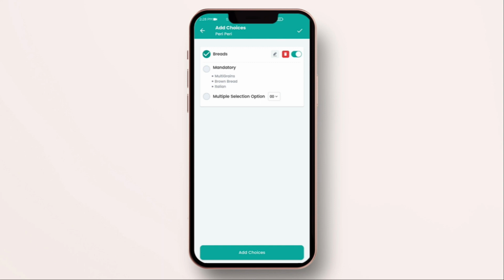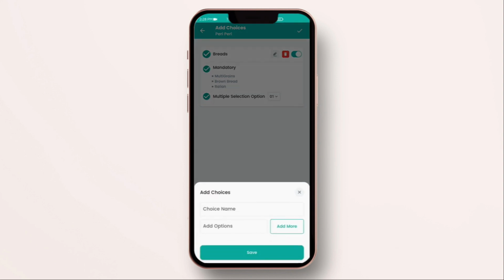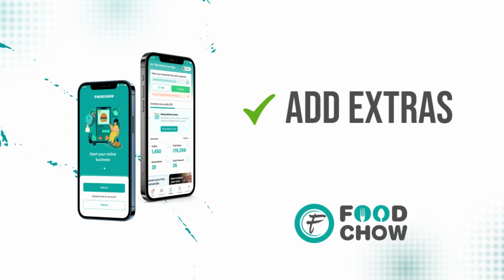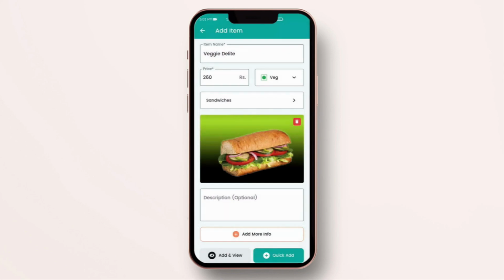Now you can make this bread compulsory because they have to select one bread, and you have an option if you want to give them multiple selection, that is 1 or 2. Well, you can't select 2 types of breads. So now let me show you what extras are.